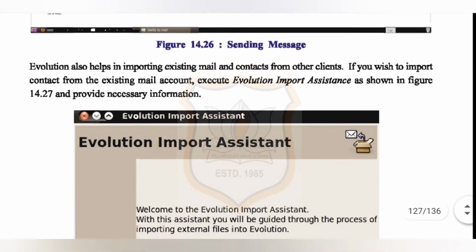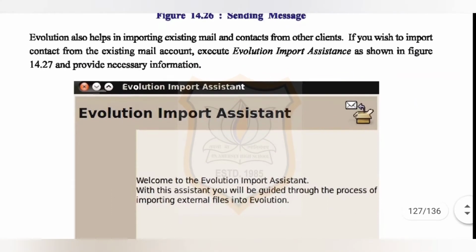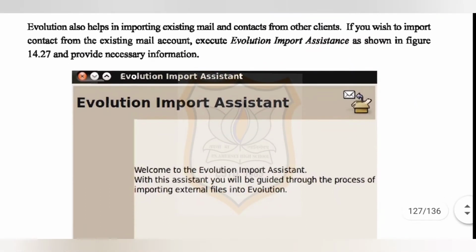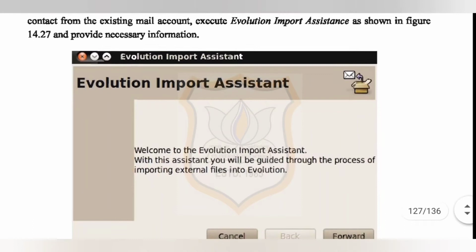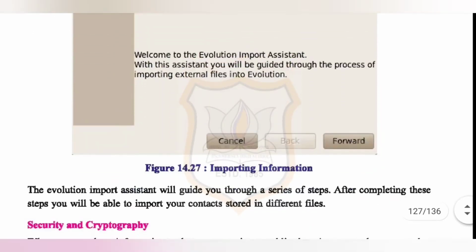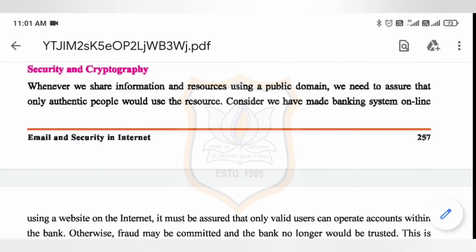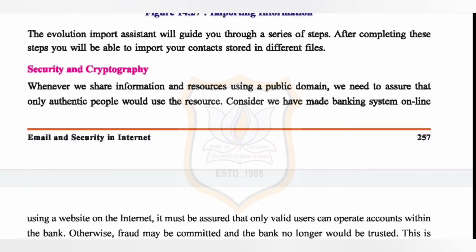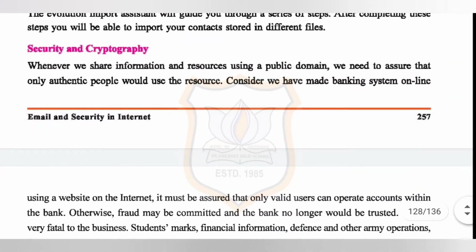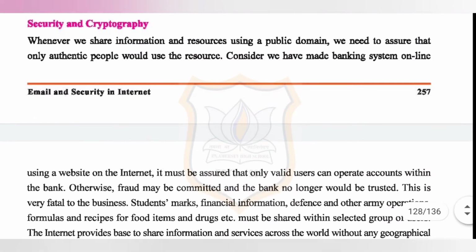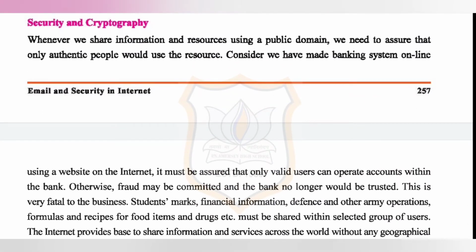Evolution also helps in importing existing email and contacts from other clients. If you wish to import contacts from the existing mail account, execute the Evolution import assistant as shown in figure 14.27 and provide necessary information. The Evolution import assistant will guide you through a series of steps. After completing these steps, you will be able to import your contacts stored in different files. Security and cryptography we will see in our next video.